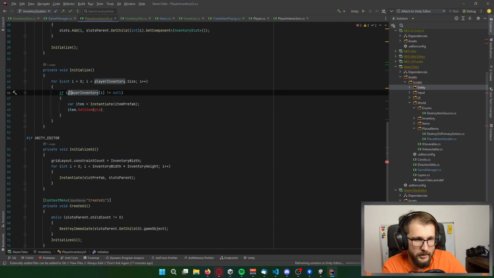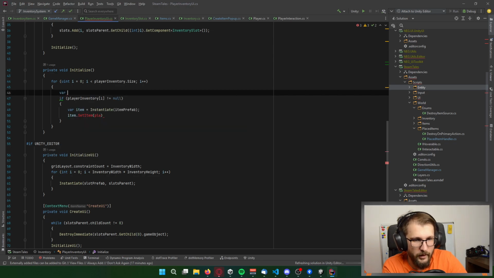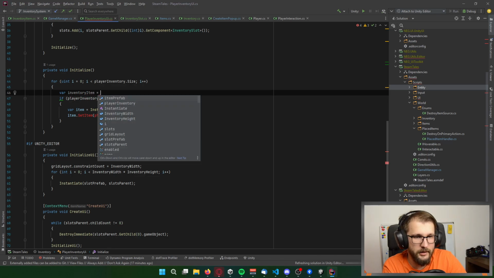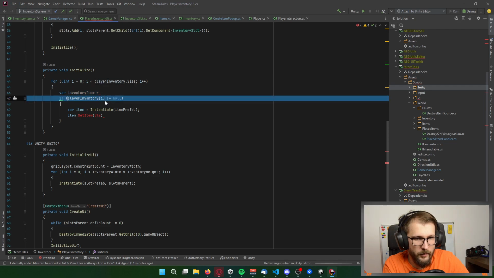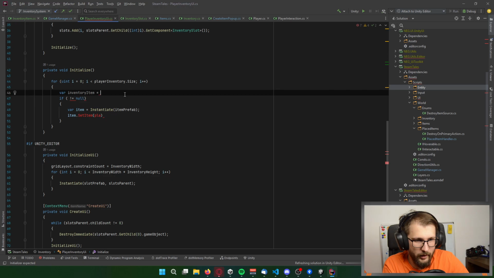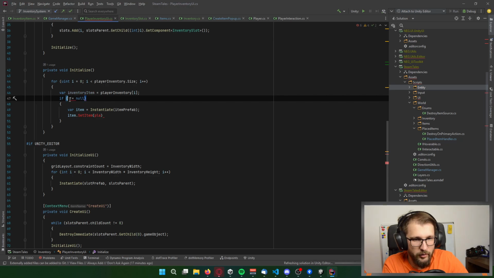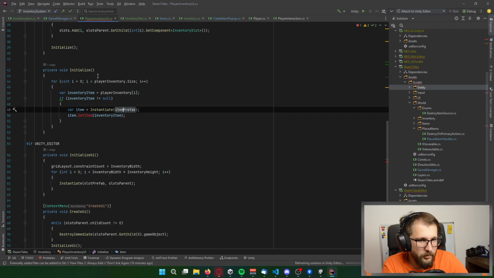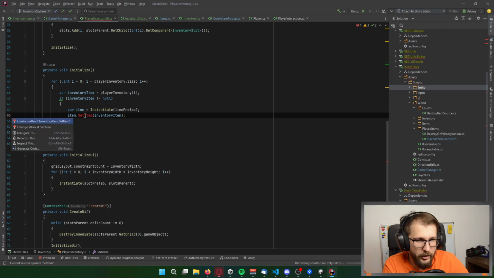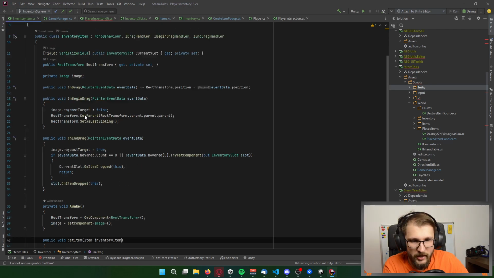Okay, and let's give here, oh, I can save it to a variable. Yeah, I can make inventory item that equals player inventory from i. Come on, here just use this cached value. Okay, and now I want to make set item with this item inventory. So let's go to our, oh no, I can just use here, create method.